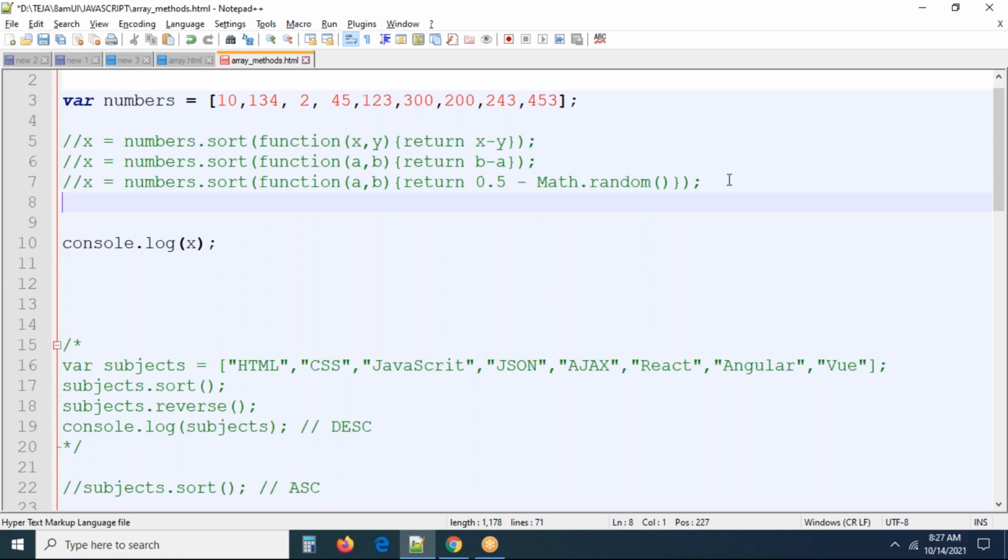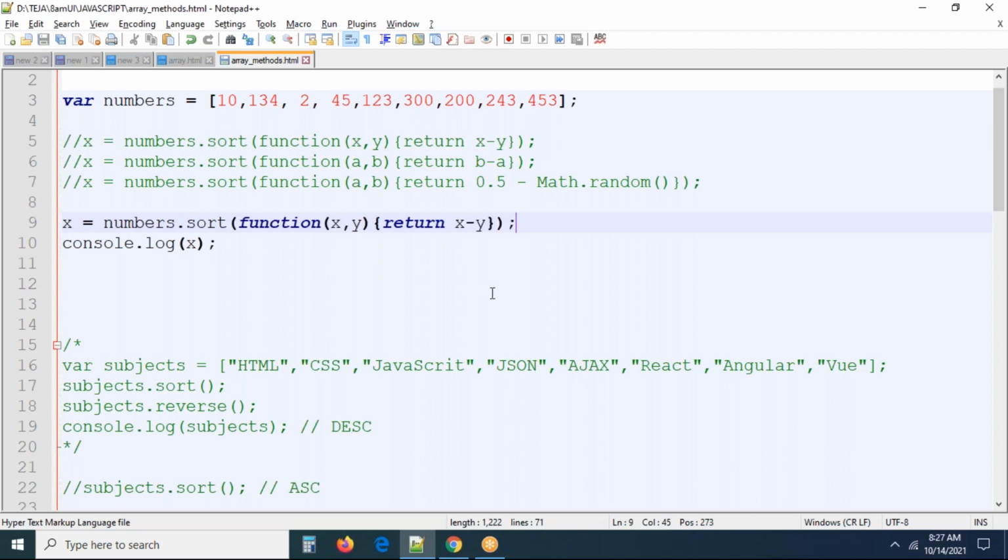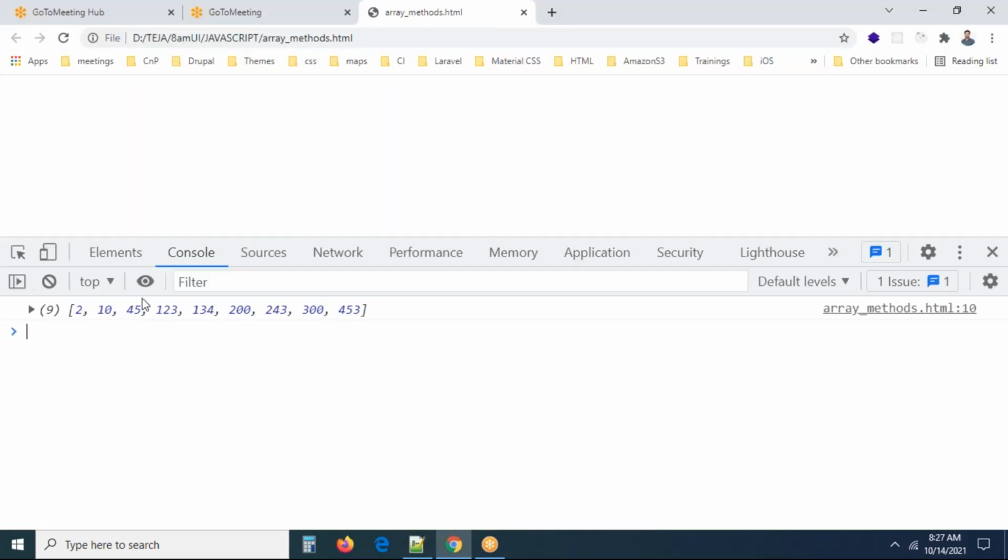Now you can see, I want to find the highest value from an array. How can we find the highest value from an array? Nothing. We can take the same. This is the highest value, ascending order. Now this is going to print the values in ascending order, right? Now just refresh the page. Now values are sorted in ascending order.